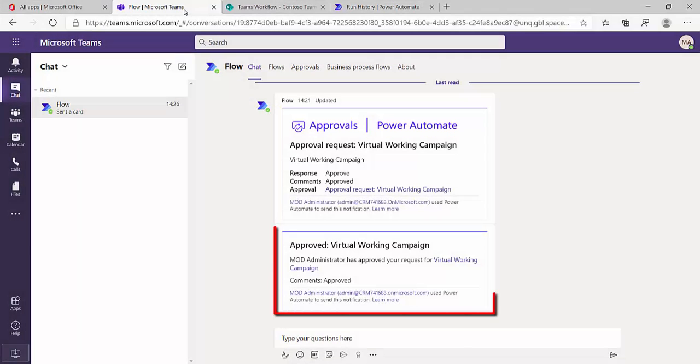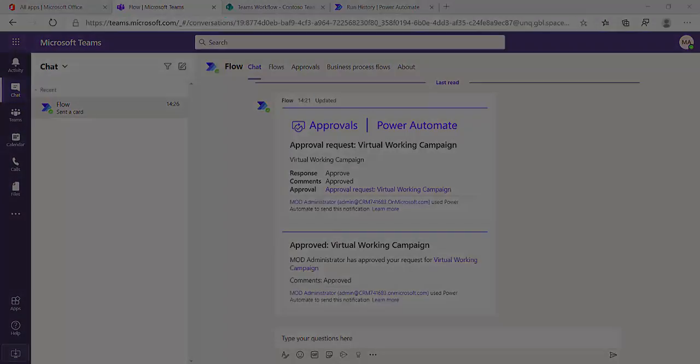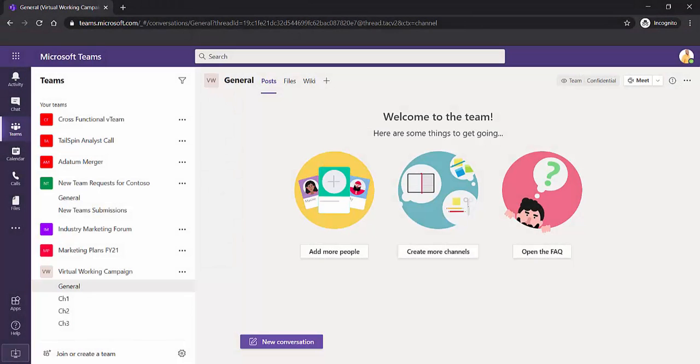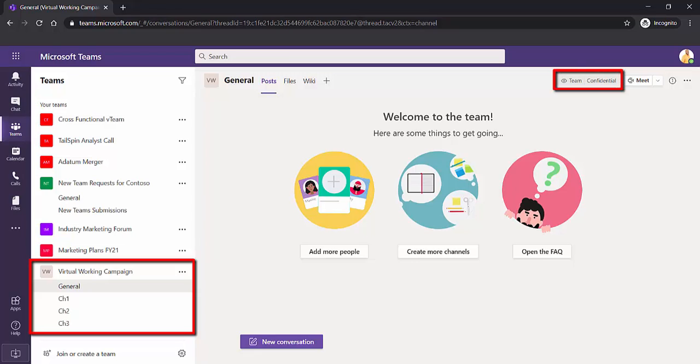At the end of my Power Automate flow, I've configured an approval notification. For the demo, I've just sent it to the admin, but I could also send it to Alan or anyone else I chose to. Back on Alan's client, we can see that the virtual working campaign team has been created. You can also see it's been classified as confidential and has the 3 channels we configured.